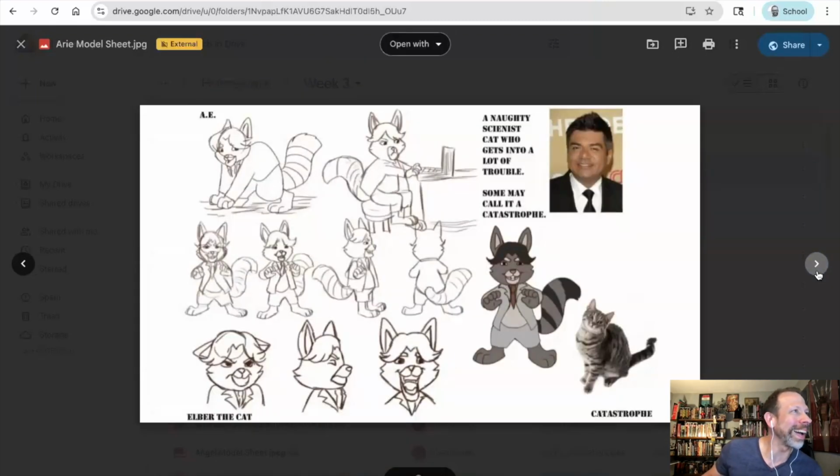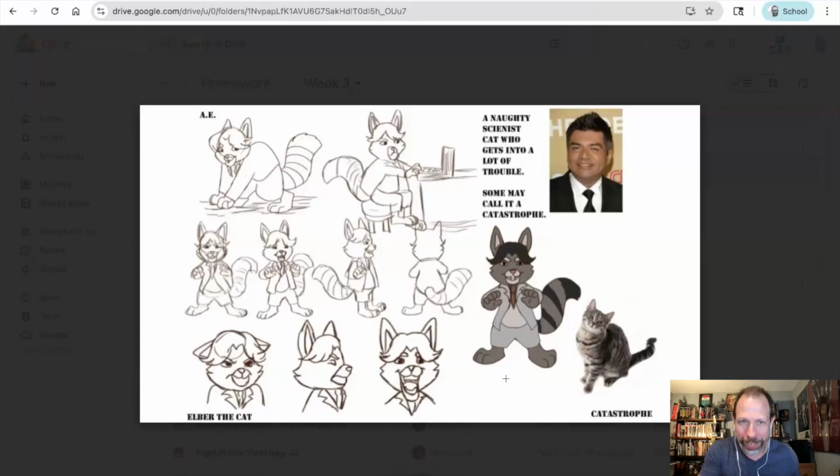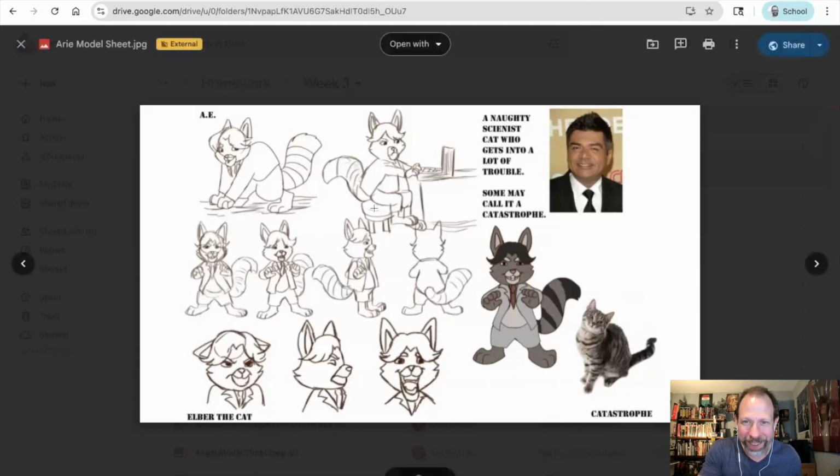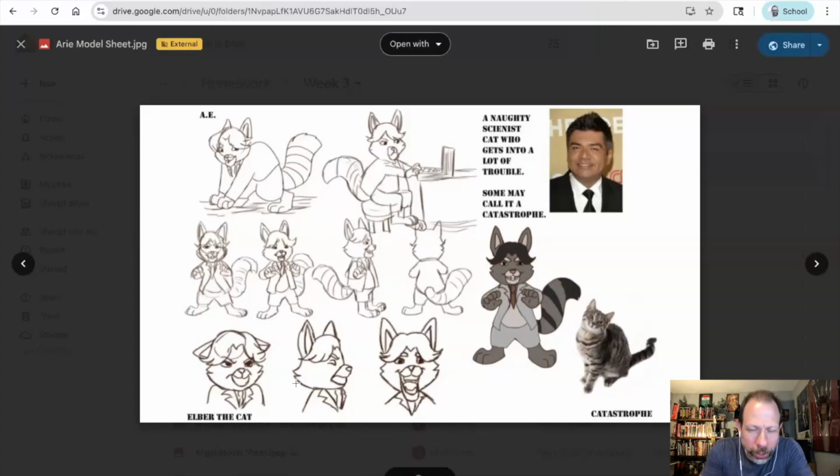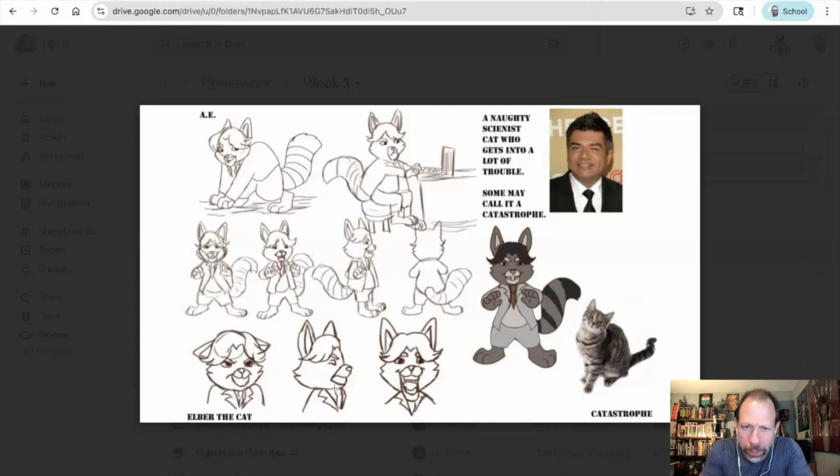Cool. Okay. Let's see. We are at Ari. Okay. Naughty scientist cat who gets into a lot of trouble. Great collection here. I really appreciate this. Some may call it a catastrophe. Elber the cat. All right, so love this. A good collection of expressions and head turns here.